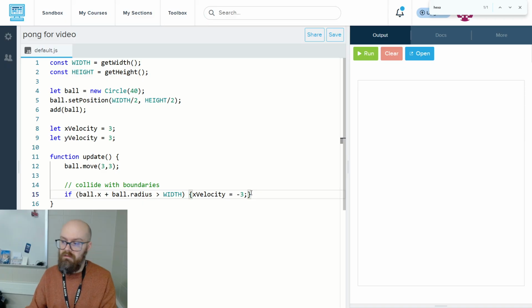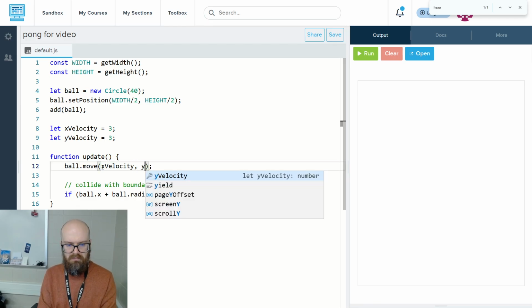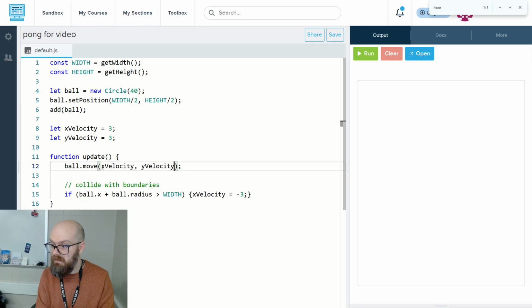Okay? But guess what? We're not using those velocities yet, so we need to put them in here. I'm taking advantage of my autocomplete, so I just hit like XV tab and it fills in the rest. So let's run this and see if it bounces. Hey, look at that, it bounced off the wall.